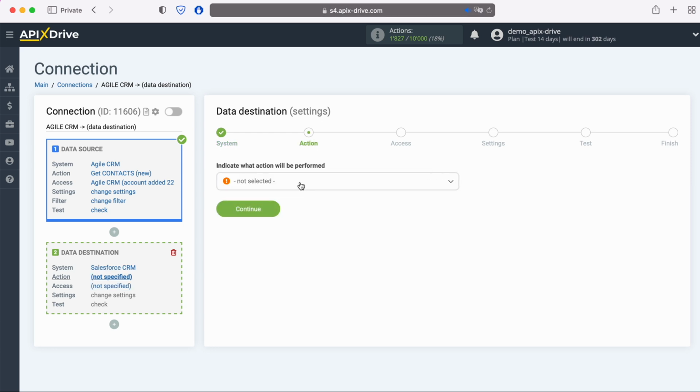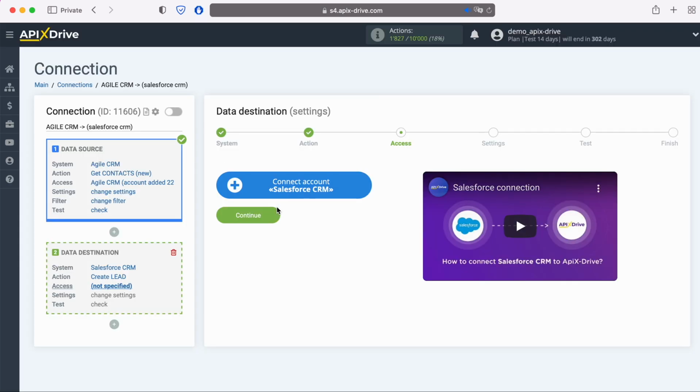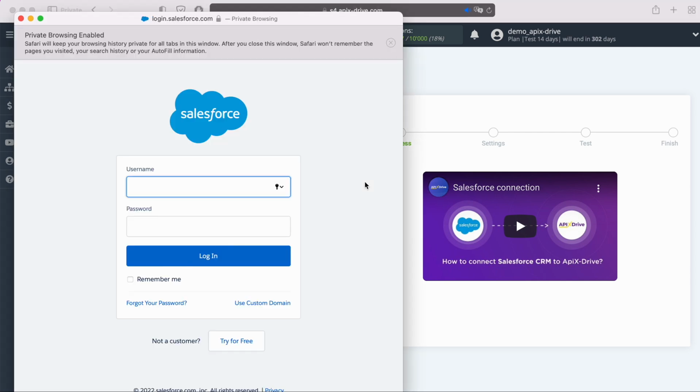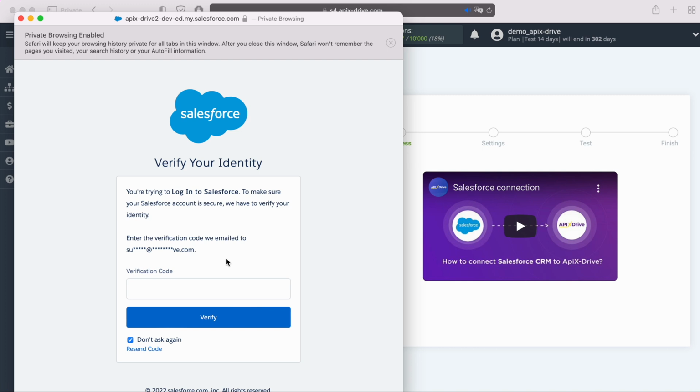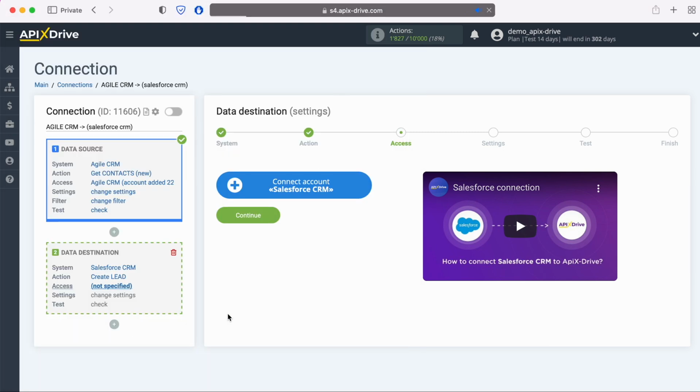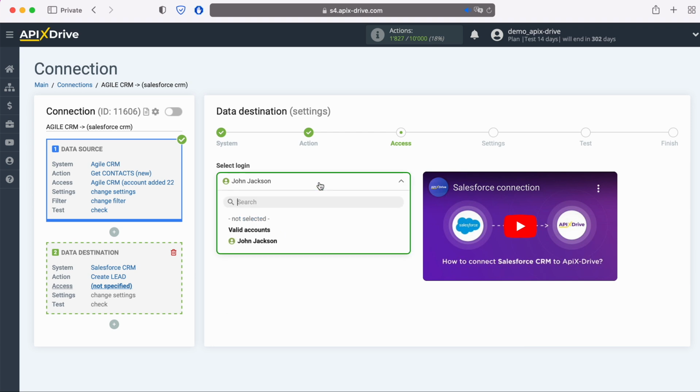Next, you need to select an action. Create lead. Next, you need to connect your Salesforce CRM account to the ApiX-Drive system. In this window, specify the login and password of the Salesforce personal account. If necessary, enter the authorization code. When the connected login is displayed in the list, select it.